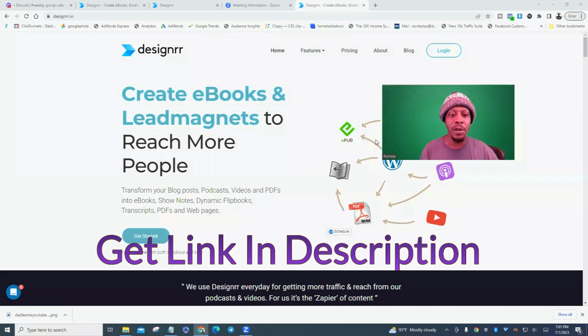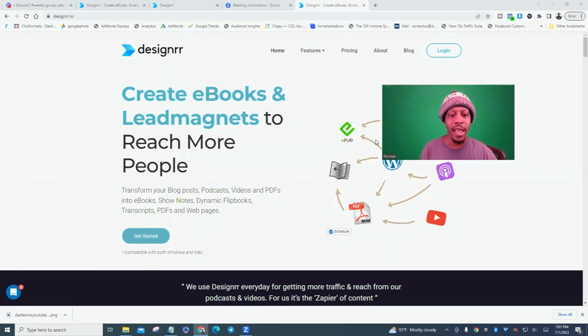Now, the software we're going to be using is super cool. It hasn't been around a super long time, but they have just added AI and ChatGPT that's going to help you create ebooks and lead magnets to reach more people. You need a lead magnet so you can attract those customers, convert them into customers, and get their email address so you can market to them over and over again.